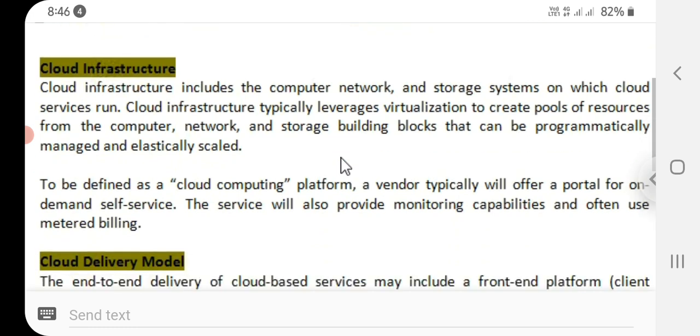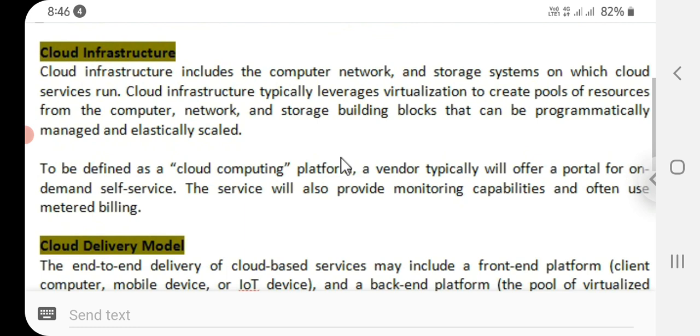Cloud infrastructure, the first one. Cloud infrastructure includes the compute, network, and storage systems on which cloud services run. Cloud infrastructure typically leverages virtualization to create pools of resources from the compute, network, and storage building blocks that can be programmatically managed and elastically scaled.